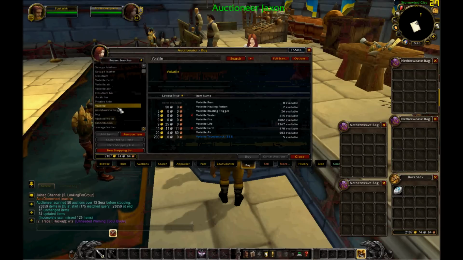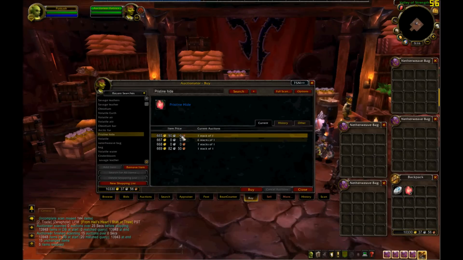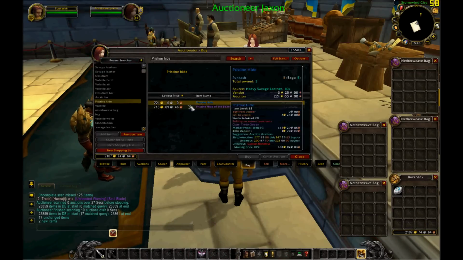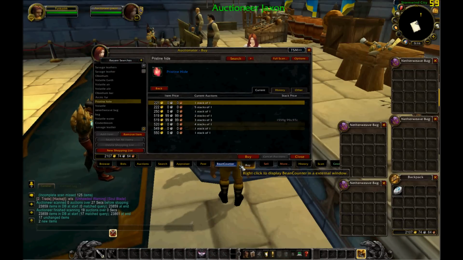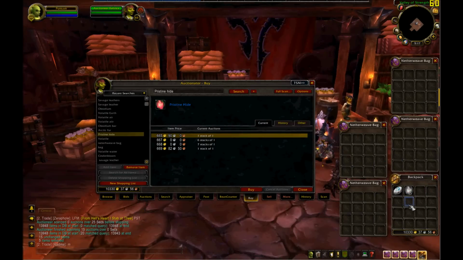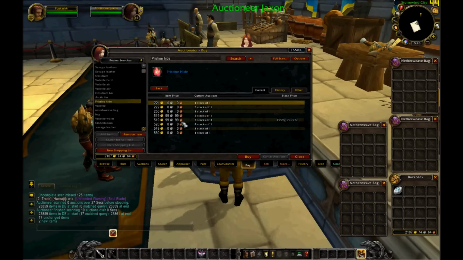Some other items that are good to look at are pristine hides. On the Horde, these are selling for 660 gold. And on the Alliance here, they're selling for only 220 gold. So as you can see, I've already transferred over 5 of those, but I'm looking for something else today.